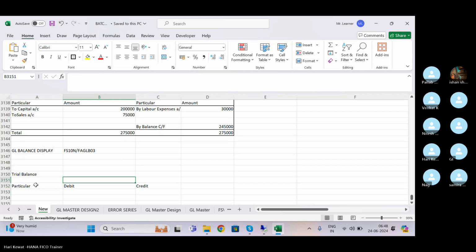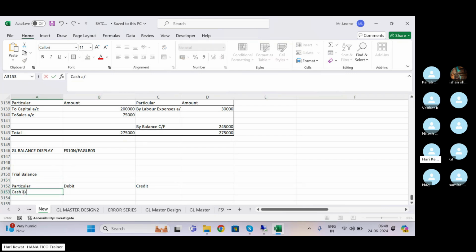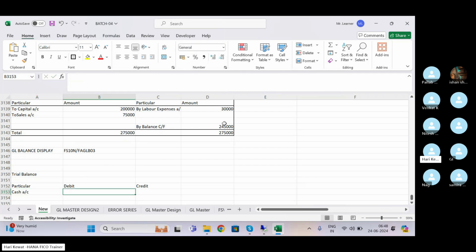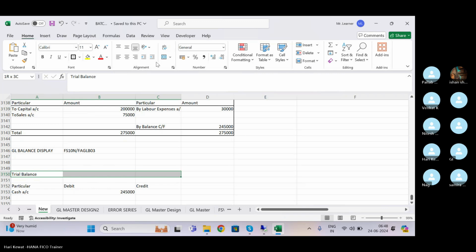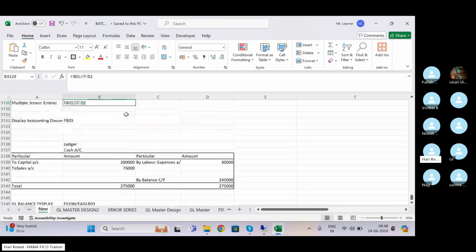Let's say cash account. If you write here cash account from the ledger, it has a debit balance, because debit has more. So put this 2,45,000 here. Similarly, prepare the ledger for all other accounts and put them in the trial balance. Ultimately the trial balance debit and credit should match. Let me quickly prepare the trial balance.